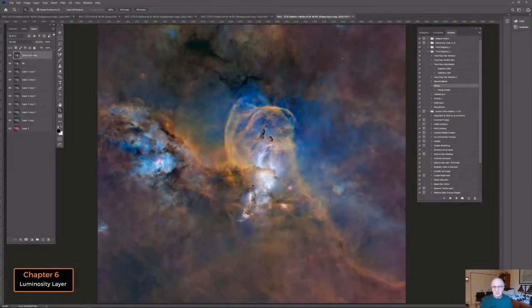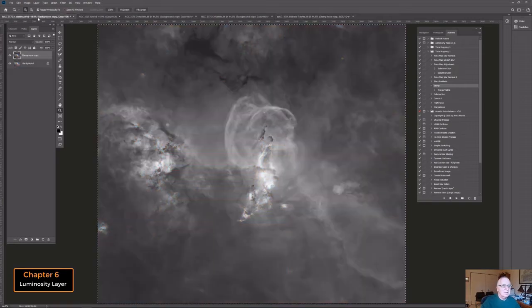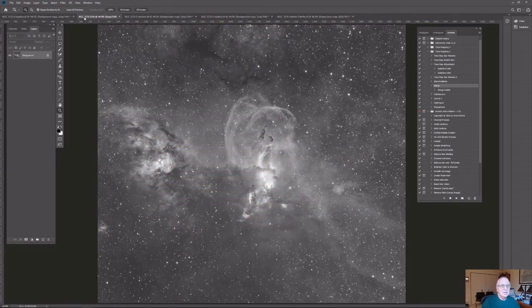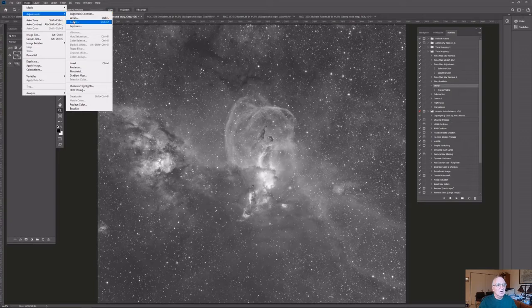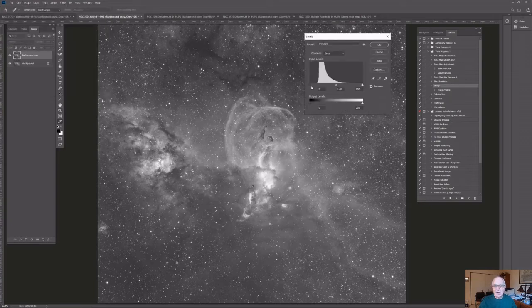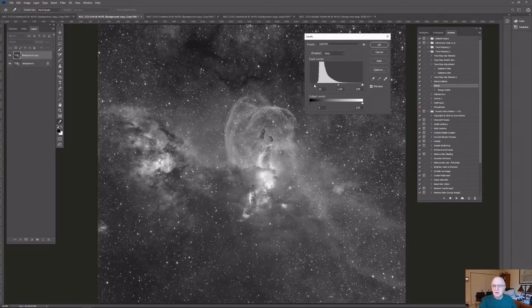So now we need a luminosity layer. And to do that, I'm going to take the hydrogen alpha as the luminosity layer. And I know already that I'm going to have to darken that up a little bit. So let's move it down here, make a copy, go into the levels, and just move that histogram down. Because what I want to do is really show off the colors that we've generated with our tone map.